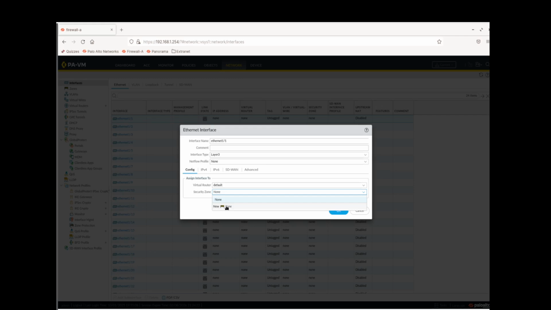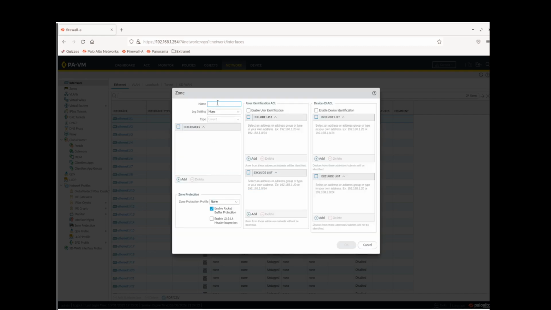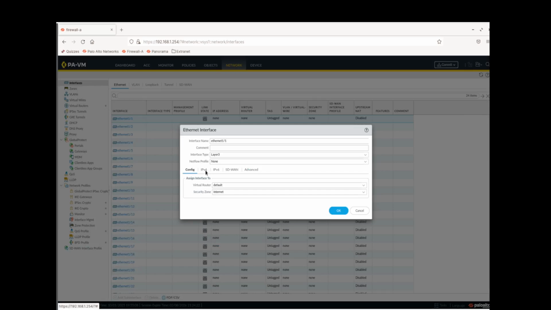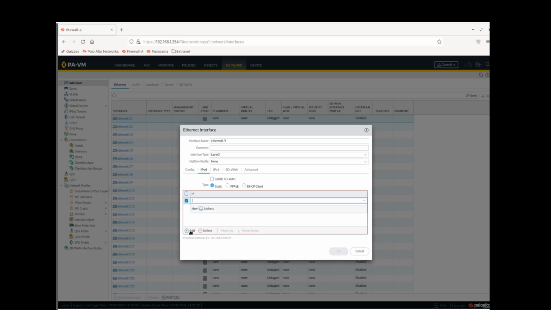We'll click new zone, and we're going to call this the internet. It's good to add a description so that at a glance you know exactly what interface is connected to which zone. So we're going to name this the internet, and then we're going to set our IP address, 203.0.113.20/24.